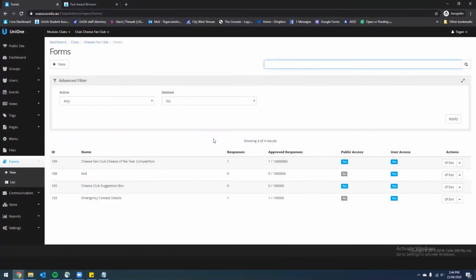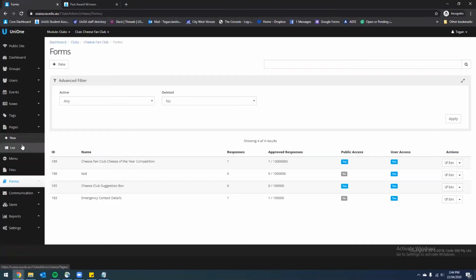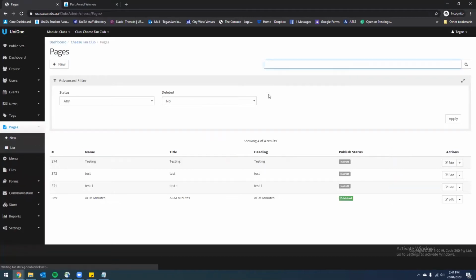So now I'm going to talk through a couple of different functions that we have on the website. So I'm going to talk through pages, menu, and files. So we're going to start with pages. So to enter pages, we'll click pages and then list in the menu. And this will bring us to our page list.